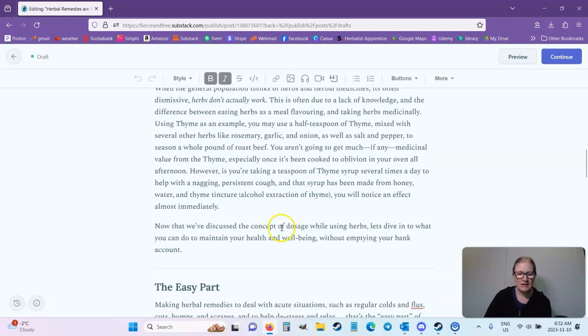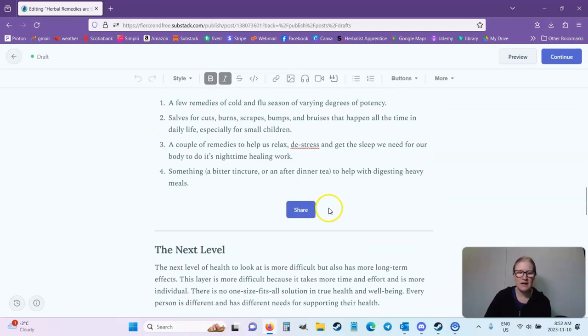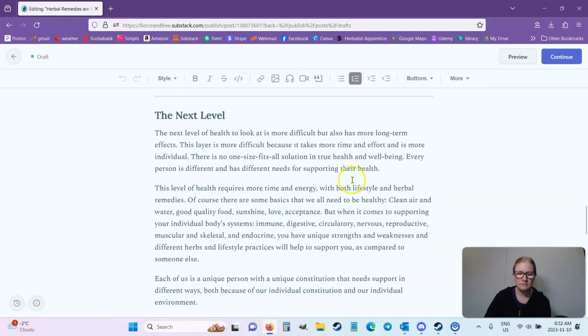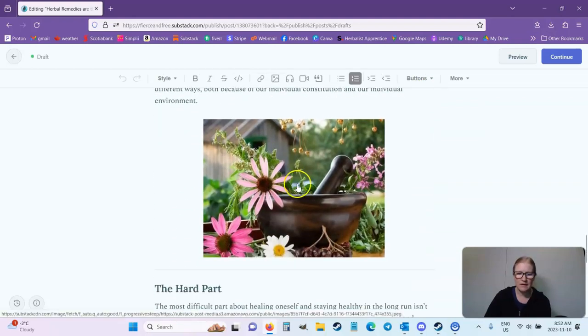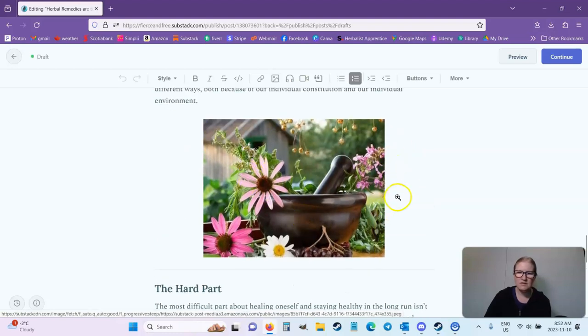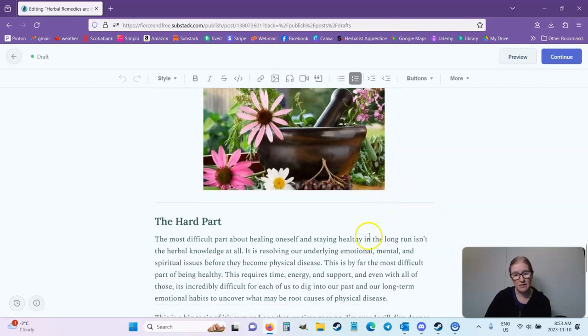Headings, regular text, dividers, numbers. I always include a share button. This is the share this post button. And an image, so that it just looks nice when it shows up on your site, and also so that it looks nice in social media posts and on Google if it comes up on Google.